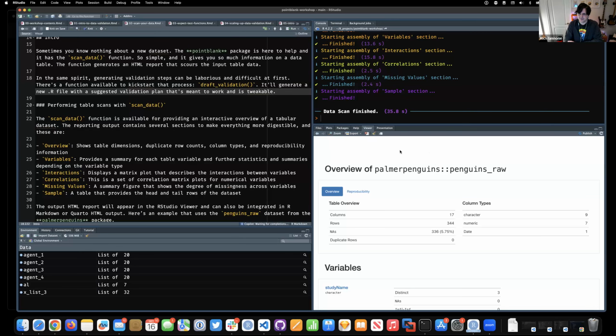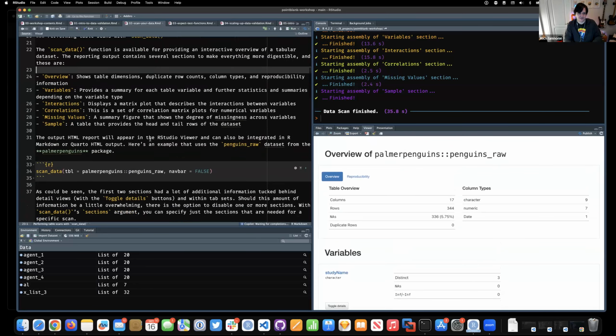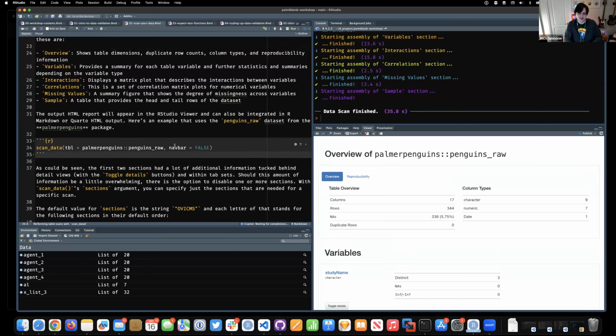This one is for Palmer penguins. Let me show you how that looks in terms of running it. You can have a navigation bar. I'll show you that later. It just appears at the top and lets you navigate between the different sections of the report. For this case, I just showed you that you can take it off. And then the table is the main thing: Palmer penguins raw. Let's actually go through the report just a little bit here.